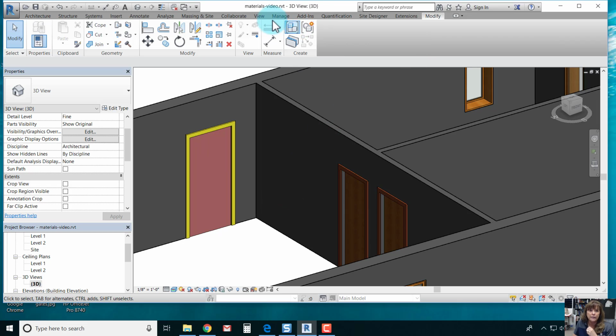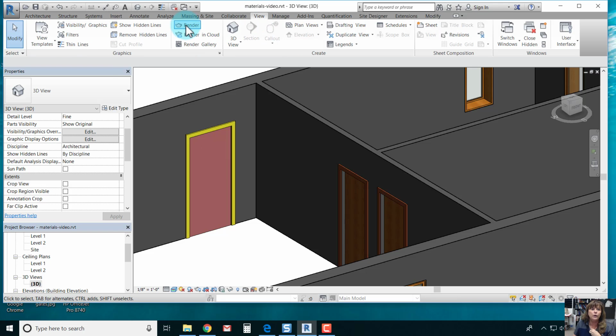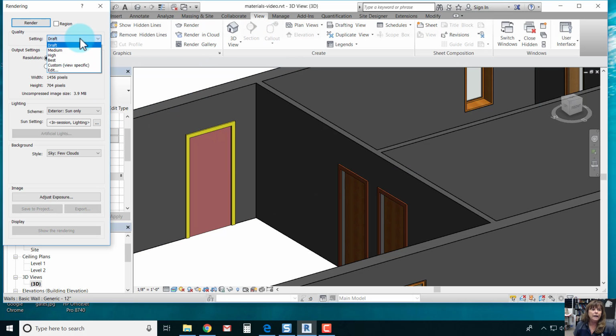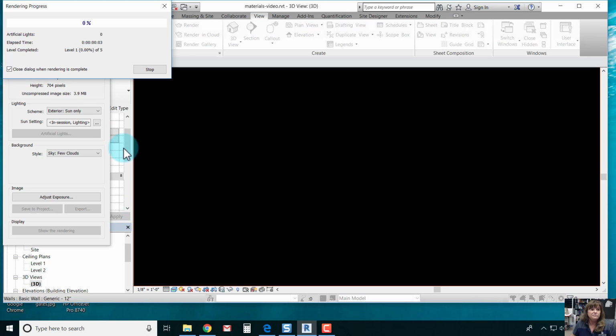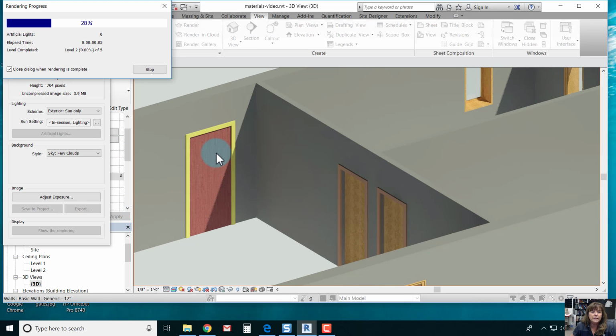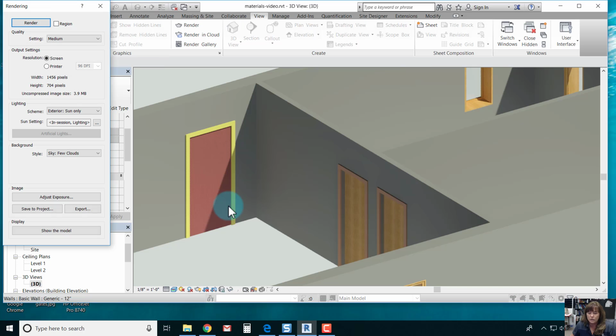When we go to view and I want to render it, I'm just going to use the medium render, not a quick one, to show you what it's going to look like. I'm going to say render. You can see that it applied that wood finish. It's a different finish than what's on those other doors, and the reason those doors didn't update is because they're a different size door.